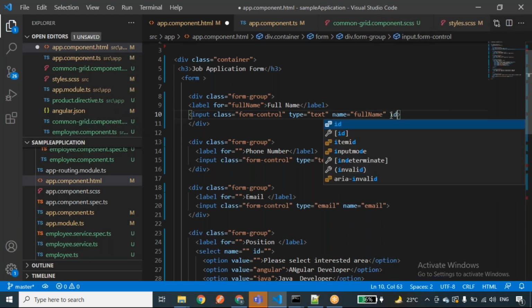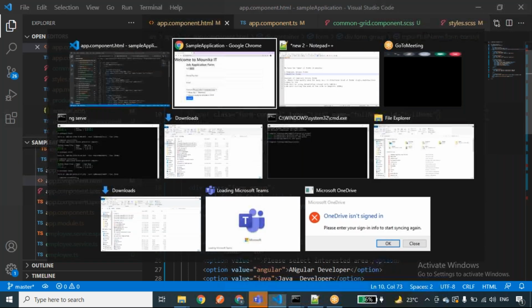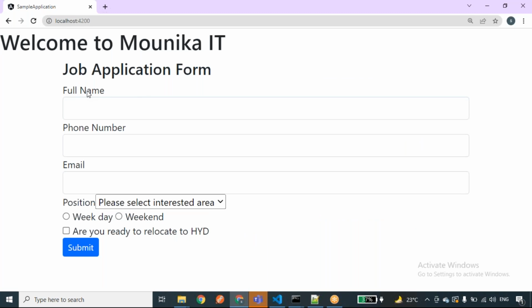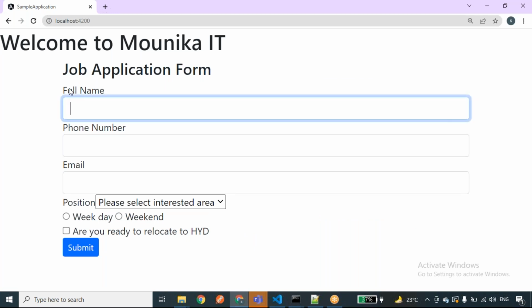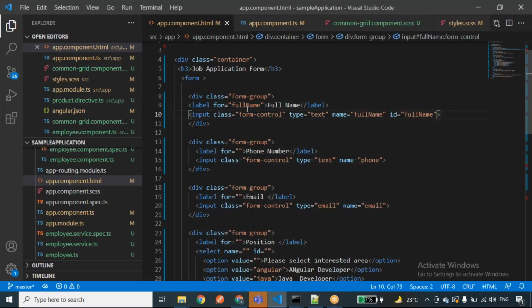Okay, got it. ID equals to full name. We'll see now. See, I have just clicked on this full name label, and automatically it gets focused. In these scenarios this label for will be useful. If we want it to work, we should define the ID. Then only it is working.